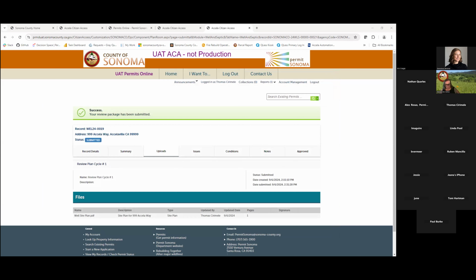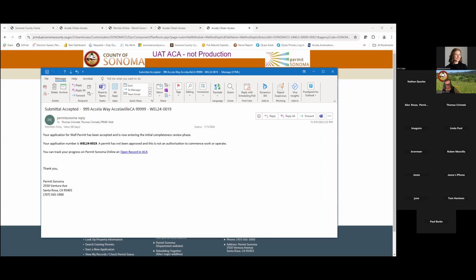Yes, so taking the role of intake staff again, open up what was submitted. We got the site plan, looks good enough to proceed. I've accepted it. So Tom, you should have gotten the email. There it is. So we see submittal accepted. That's how you know, oh, I'm good now. Now I just need to wait and see what they have to say.